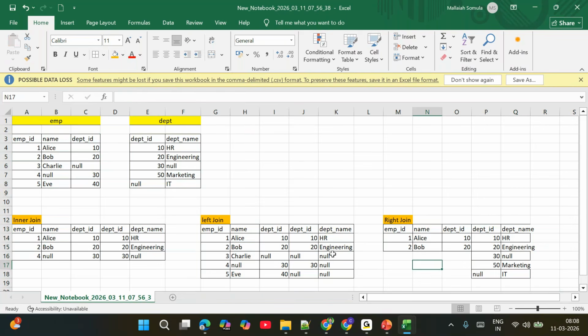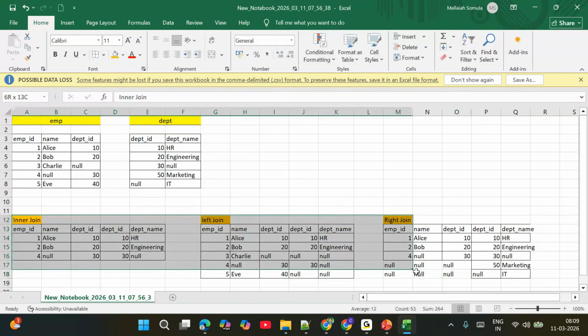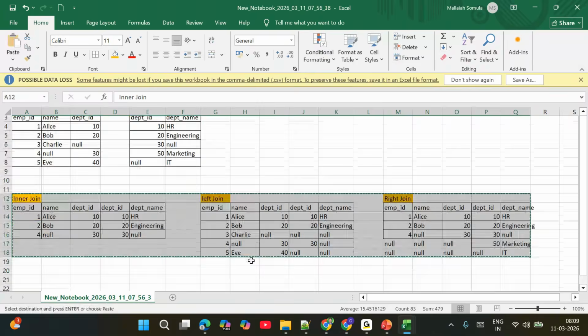Okay, 1 and 2 are matching. 10 and 20 are matching, and here 30 is there, 30 is matching here. See, the 30th department ID is matching the 30th department. So all other things are going to be null. Are you able to understand, team, how this is working? Okay, this is all your joins.